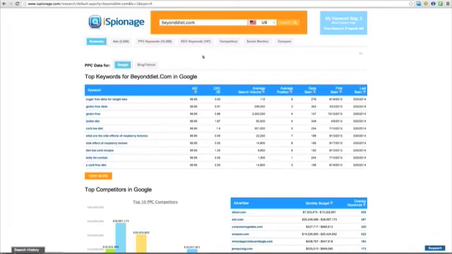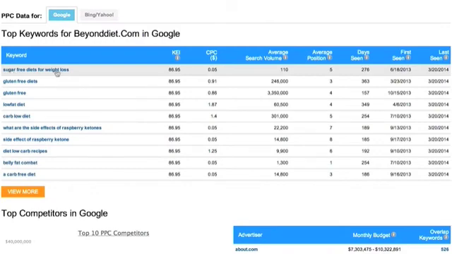So if we take a look at the top keywords that they are buying, you'll see that they're bidding on words like sugar-free diets for weight loss, which is a long tail keyword. And you'll see they're only paying 5 cents for that phrase. The amount of times that people search on that is only 110 times per month, and that's probably why they're only paying 5 cents. But they have been running that advert for 276 days. So over time, that's generating enough traffic, no doubt, to justify doing it.